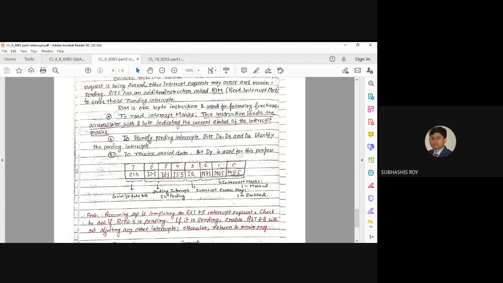The rules and regulations are like this. Suppose you read the data and in that particular bit, in the D0 position, you are getting 1. Okay, so the interrupt is masked. If you get the bit values D2, D1, D0 as 1, 1, 1, that means these interrupts are masked. Okay, if you get 1 at D3, that means the interrupt enable flag is enabled.